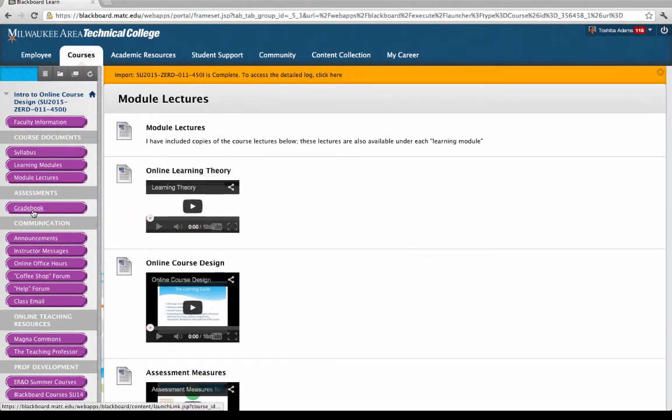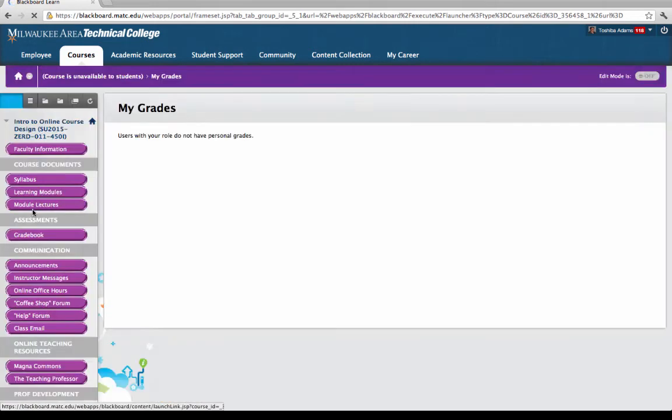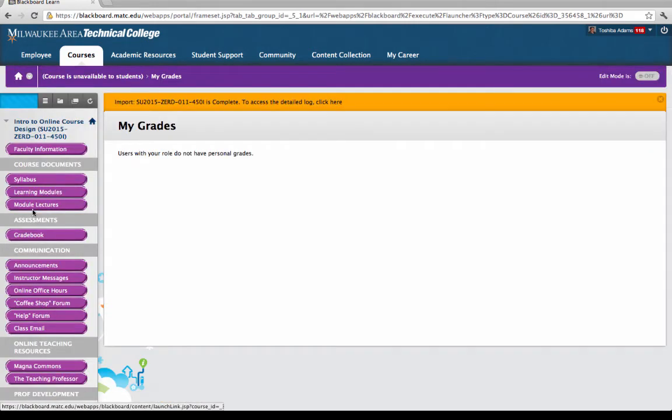Next, under assessments, is the gradebook. As an instructor, I don't see the gradebook in this fashion. However, as participants, you'll be able to select on the gradebook button, and you'll be able to see all of the assessments for this class and the point values, and then this is where you'll also see my feedback and the points that you have earned on each of those assessments.